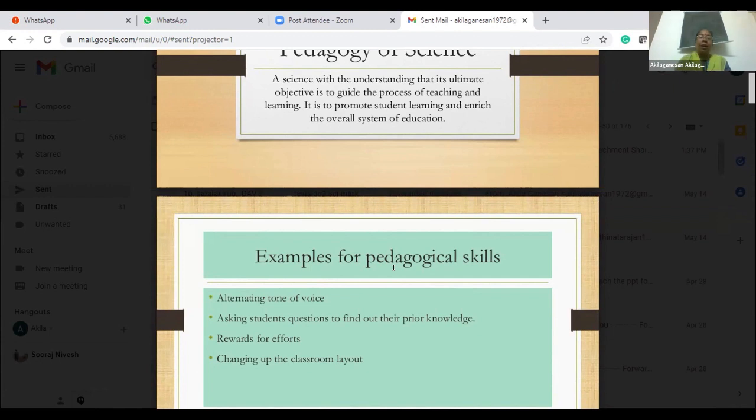Changing the classroom setup is very, very important. You can arrange them in the form of a group, or you can take them to the lab. You can have your class under the tree. You can take them to the garden. A small trip will really make the class very lively and interesting.